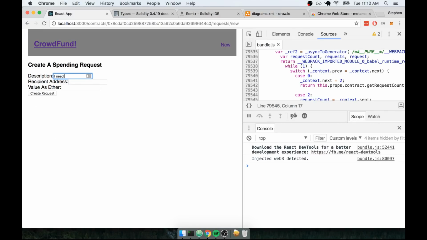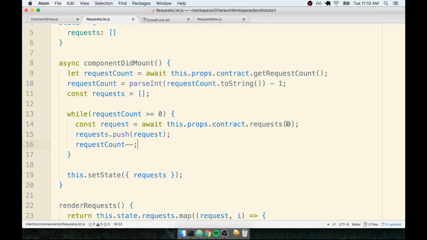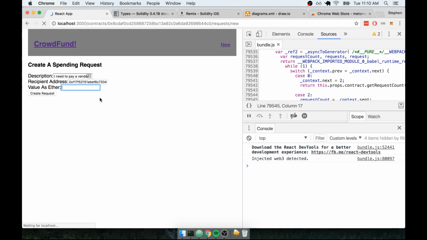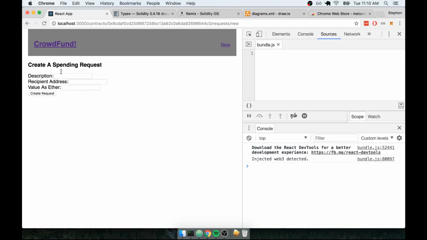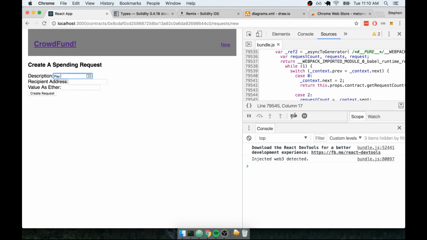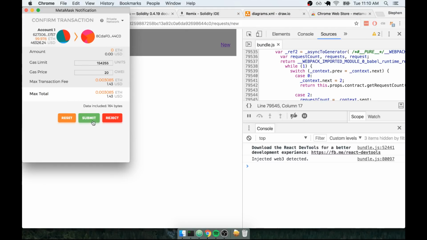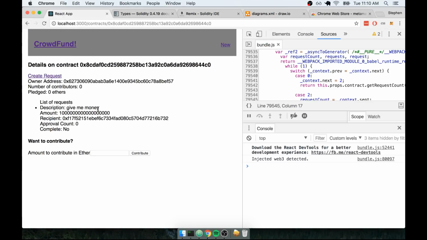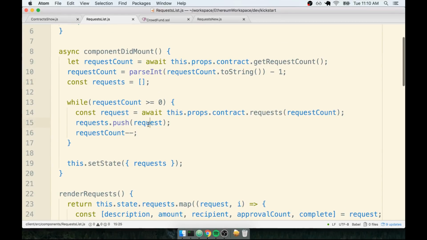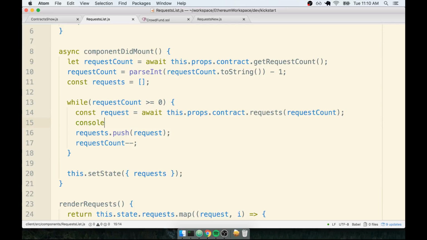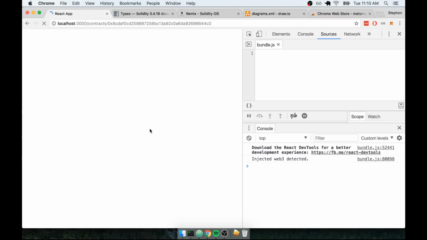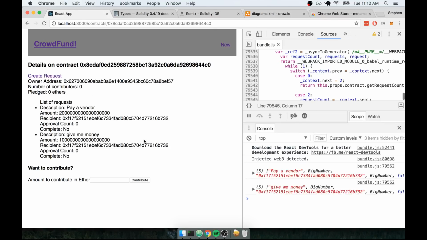So this one will do, replace 0 with request count. Yep, thank you very much. Oh, got the reload. Pay a vendor, and this time I'm requesting 2 Ether. Creating the request costs money, so we'll submit that. So we get give me money, so there's something going wrong with our logic inside of here, which is fine. Console log out the request. There we go. Much better.